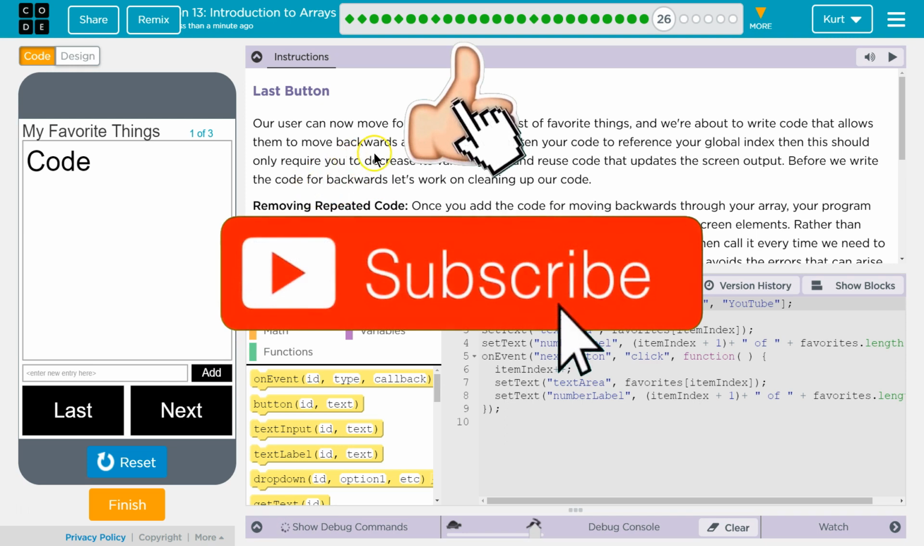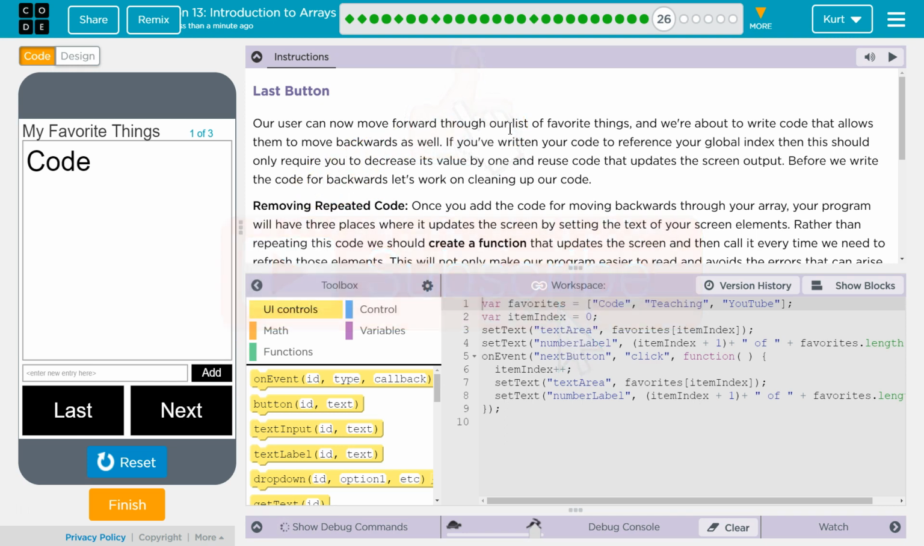So our user can now move forward through our list of favorite things. And we're about to write the code that allows them to move backwards as well. If you've written your code to reference your global index, which we have, item index, item index, item index, then this should only require you to decrease its value by one. Yeah, we can just decrease it by one, definitely. And reuse code that updates the screen output.